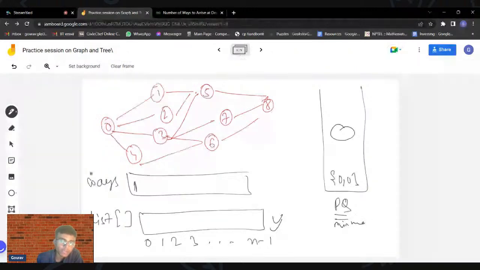I will also maintain another array called the ways array. This array will count the number of ways I am taking to reach a particular node. For 0 I will mark 1. If I am reaching node 1, I will mark 1 because I am taking one way to reach here. Node 2 will also be marked 1, node 3 will also be marked 1, and node 4 will also be marked 1.